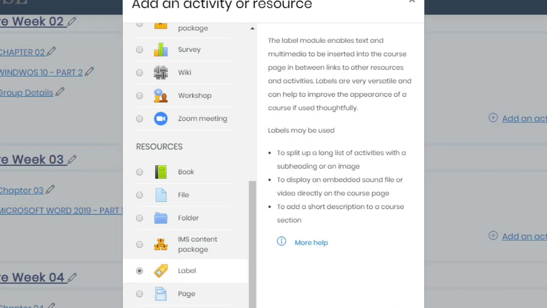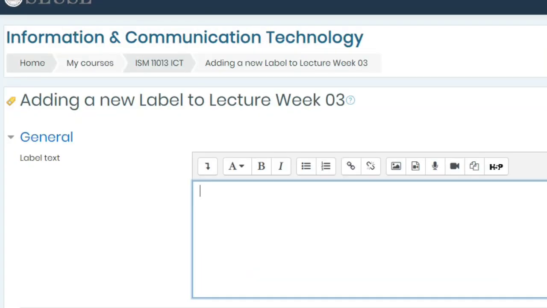If you want to add a short description to a course section, or if you have an audio file to be played on a course page, or if you have a video file to be played on a course page, you can use this label. We'll double click on that to add a label. Here you can see the label text. You can type the text if you want to have the text on a course page. Here what I'm going to do, here you can see the media icon. I'm going to click on this media icon.